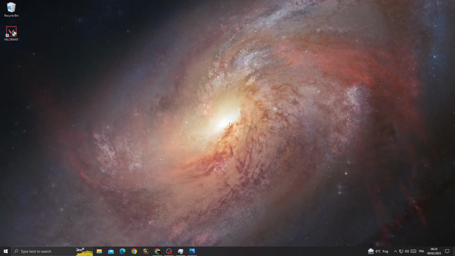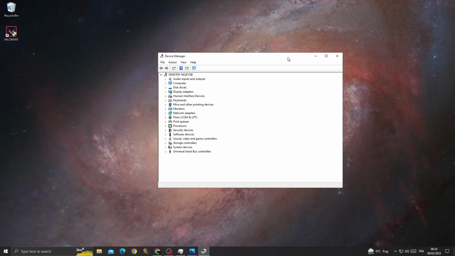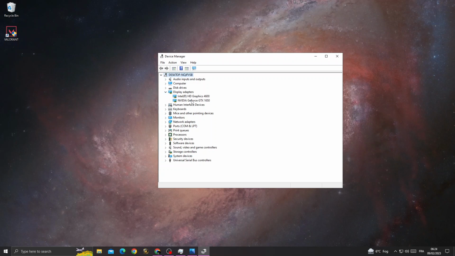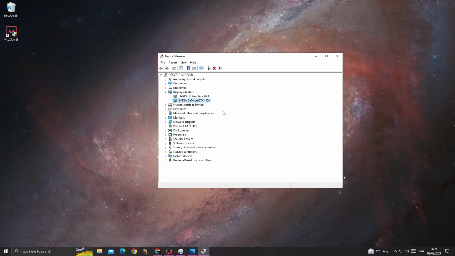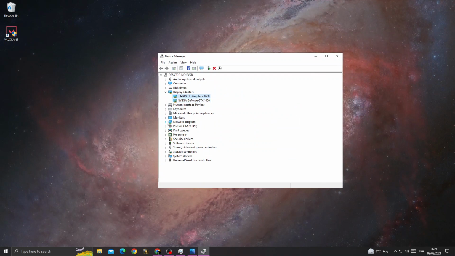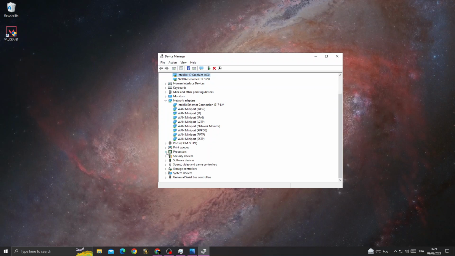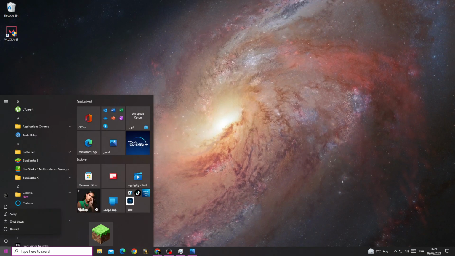Close this window, type here device manager, and now click display adapters, right click, update and search automatically for updates. Make sure to update all your GPU drivers and also network adapters and processors, and that's it. Don't forget to restart your PC, and that's it.